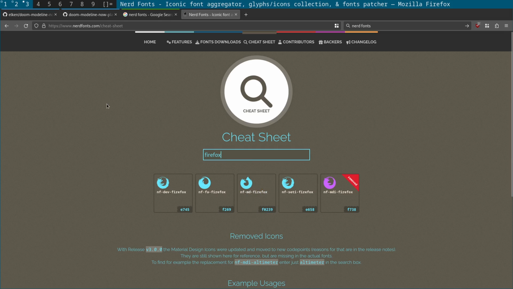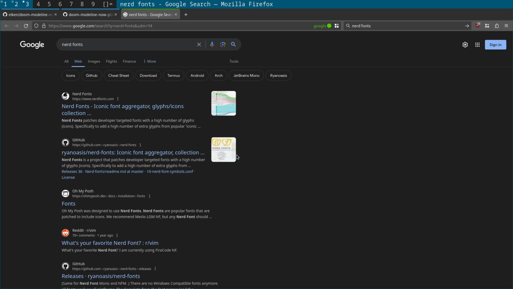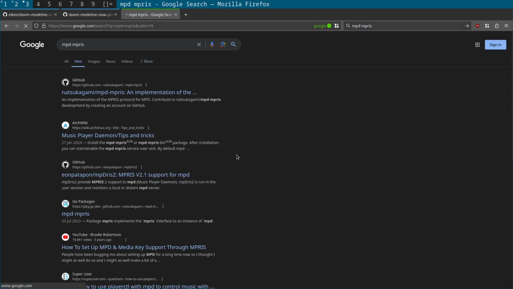Yeah, so nerd fonts, find icons for stuff. MPD does have, there is MPD mpris. There's MPD mpris and MPD mpris2, which can add support for MPD, so it'll work with playerctl.